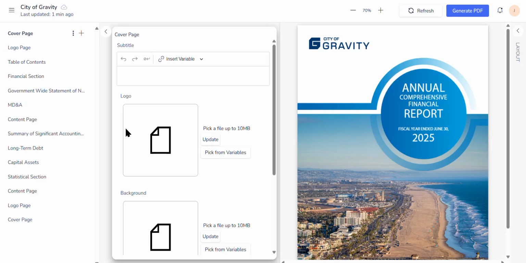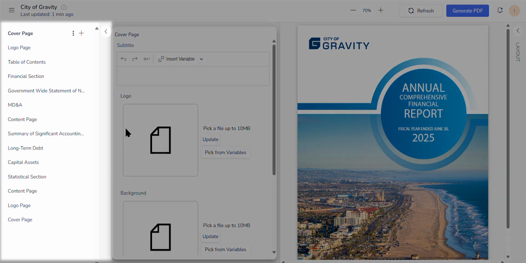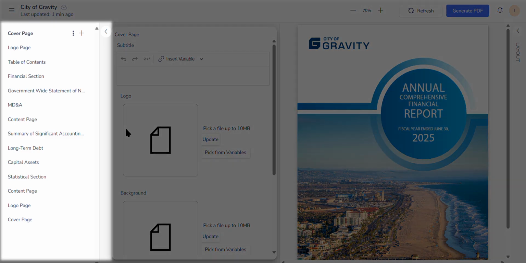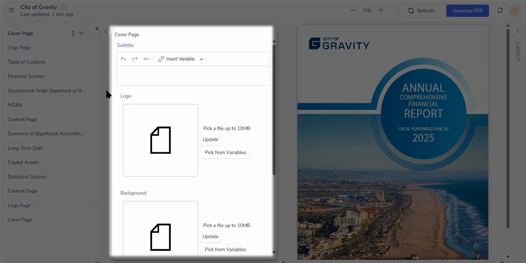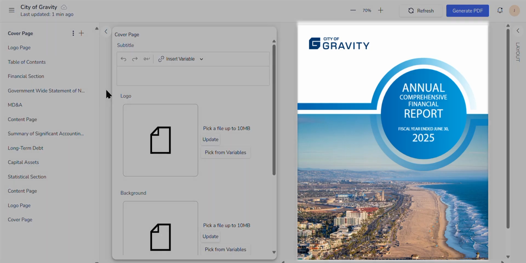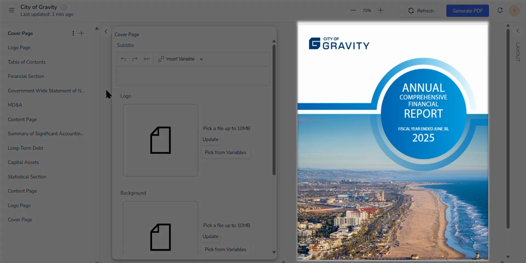Here in the report editor, we have three general panels. On the left side, we have our report tree or report navigation panel. Here we will see all the various sections of our report. In the middle, we have the section editor panel. We can change any of the information or data included in this section. And on the right side, we see the preview panel, which will show us a preview of what our data looks like.